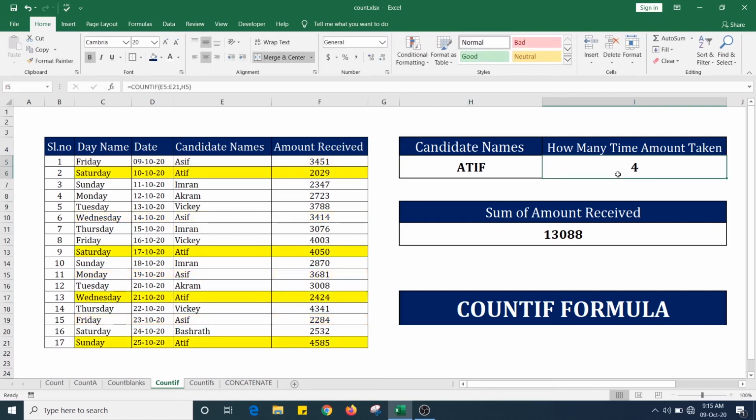See, amount taken 4 times and sum of amount is 13,088. I hope friends you have understood about the COUNTIF formula, SUMIF formula, conditional formatting, as well as how to add the day names according to the date.